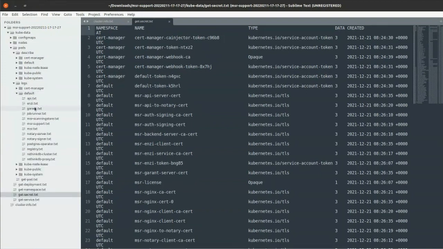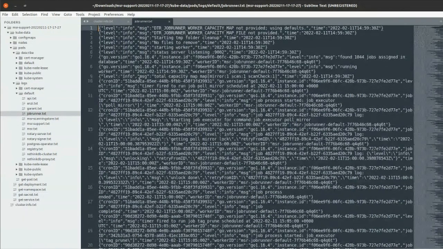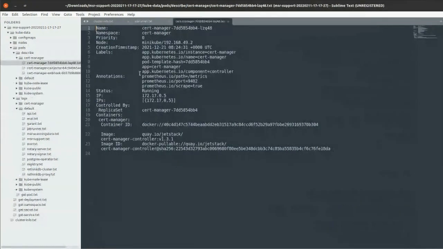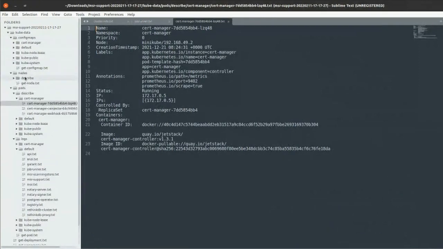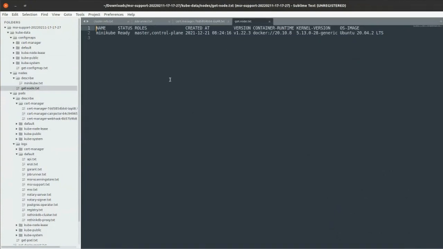On top of that, we collect the logs. So, for instance, we can go to the default namespace where the MSR is deployed, and, for instance, get the data of the job runner, the logs of the job runner. At the same time, we also collect, for instance, the cert manager described data, config maps, and the nodes data, both the describe and also get node, the overall status data.